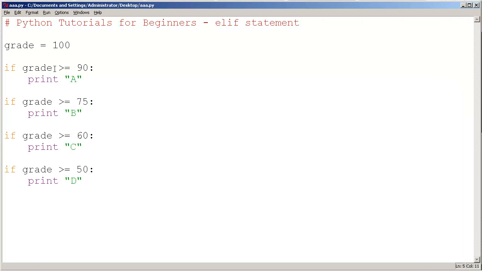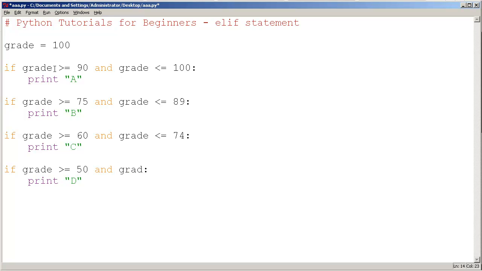One way to work around this is to use the AND logic operator here. If grade is greater or equal to 90, and grade is less than or equal to 100. Let me just fix this up here. Make sure you repeat the word grade here. That's a common error that people make. So if grade is greater than 75 and grade is less than or equal to 89. If grade is greater than 60 and grade is less than or equal to 74. If grade is greater than 50 and grade is less than or equal to 59. If grade is less than 50, and then here you can just say print F.